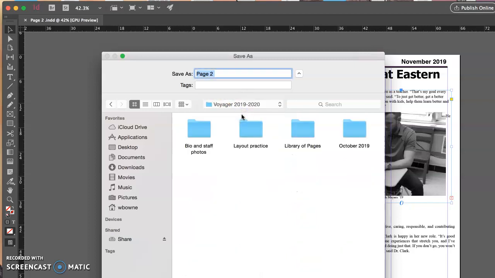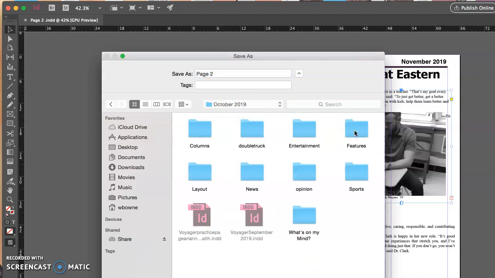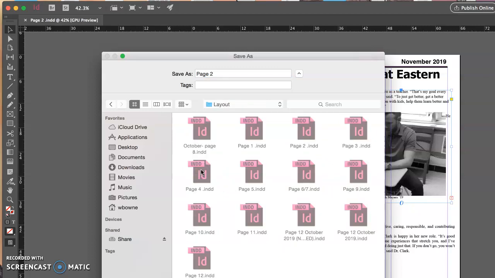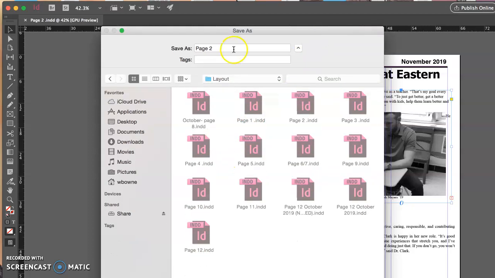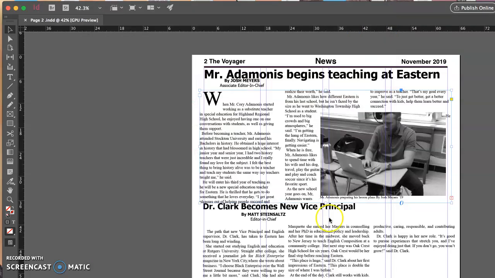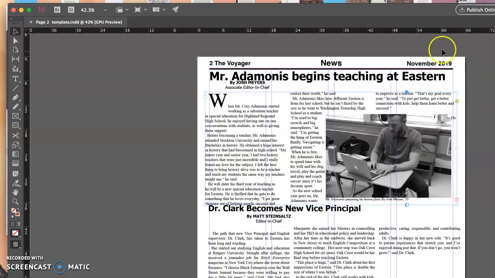Let's go to Voyager 2020. We'll go to October. We're going to go to layout. Page 2 is there already. So I guess I'll just do save page 2 template, just to make sure that I don't mess anyone up. Then I'll go back and fix that and delete it. Okay. So guys, make sure you have the layout labeled correctly and don't have like various versions of it.